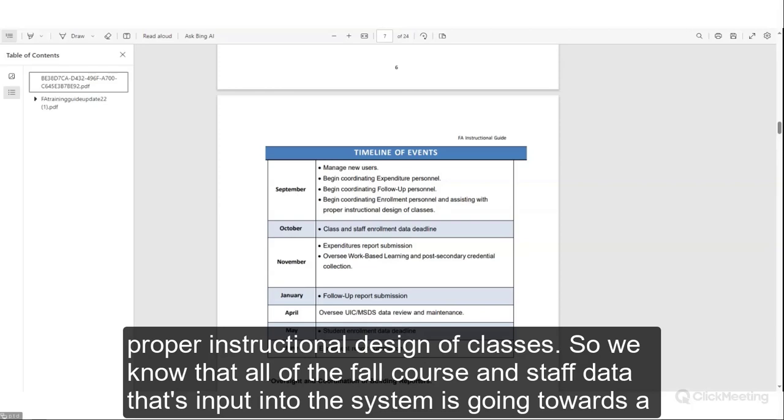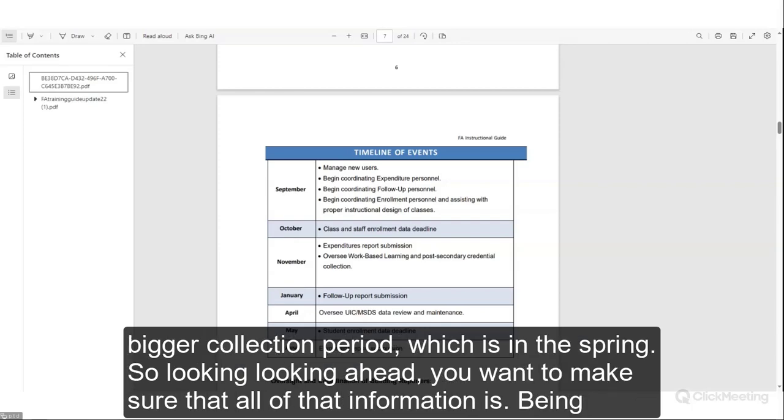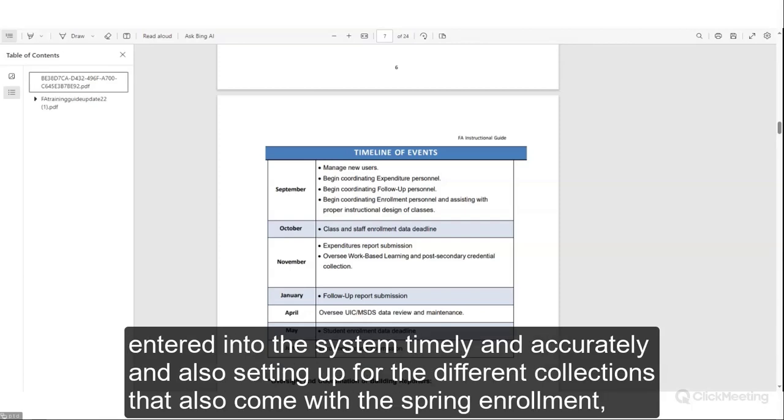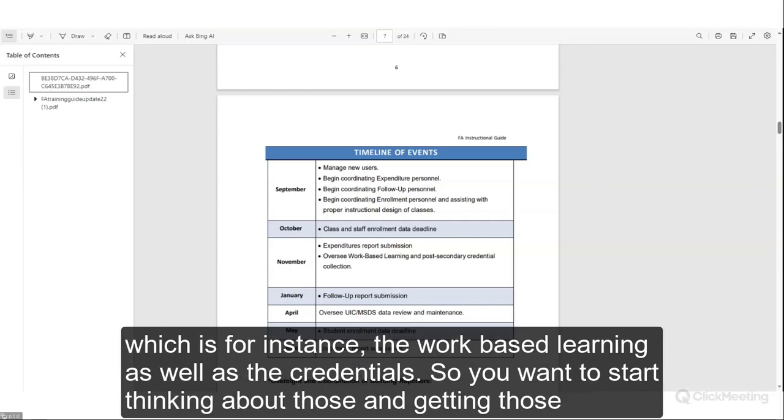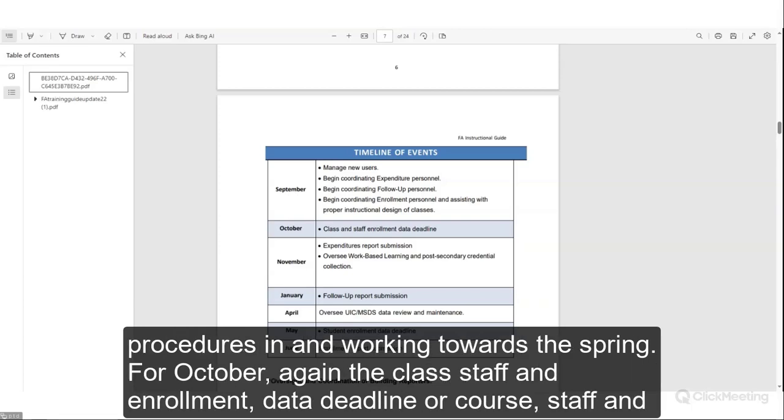We know that all of the fall course and staff data that's input into the system is going towards a bigger collection period, which is in the spring. So looking ahead, you want to make sure that all of that information is being entered into the system timely and accurately, and also setting up for the different collections that come with the spring enrollment, for instance the work-based learning as well as the credentials. So you want to start thinking about those and getting those procedures in place, working towards the spring.